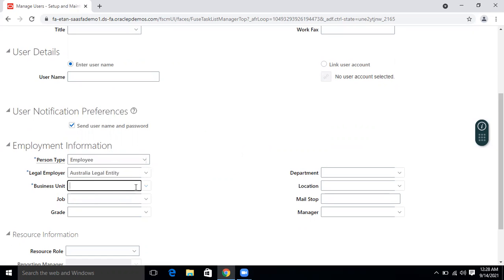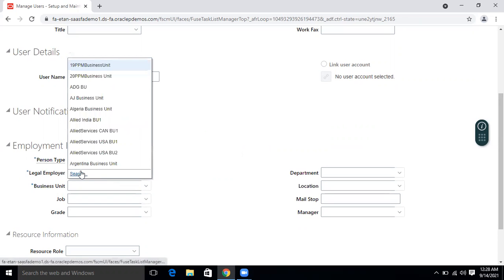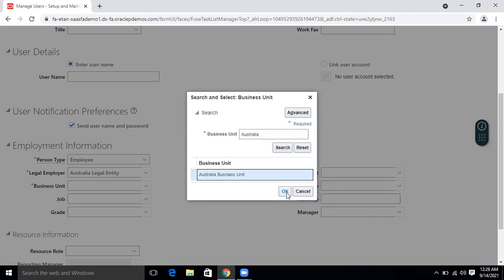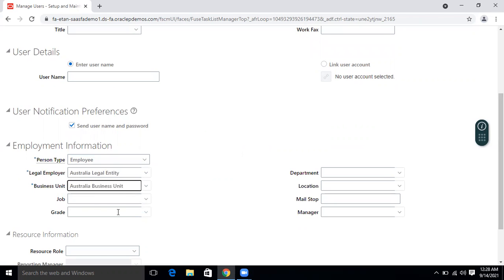And you have to give a default business unit to this employee. As I took Australia, I'll be taking the same Australia business unit here. Search for this Australia business unit. If you want to give job, grade, department, location, the mail, and even a manager assigned to this particular employee, you can give those details as well.